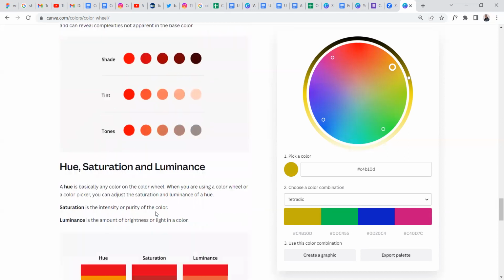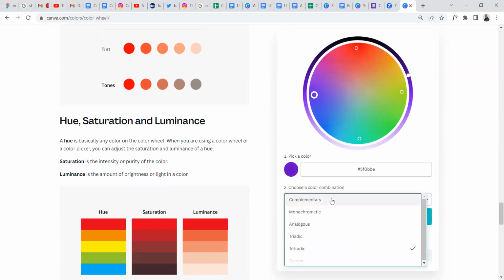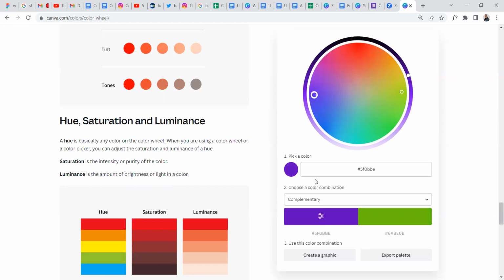Okay. Then the last thing is hue, saturation, and luminance. So hue simply means your color, like your red, your blue, green. That is what hue means. It basically means your different colors. Now saturation means that, so say for example, this is blue, right? This is blue. Now look at what I'm doing here. Look at this wheel. As I'm moving this, now, okay, this is blue. Now see what happens when I move this.